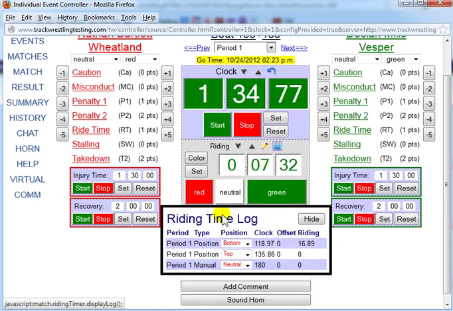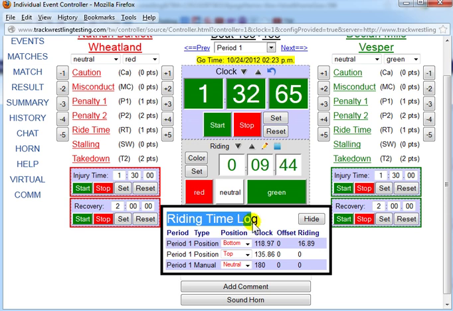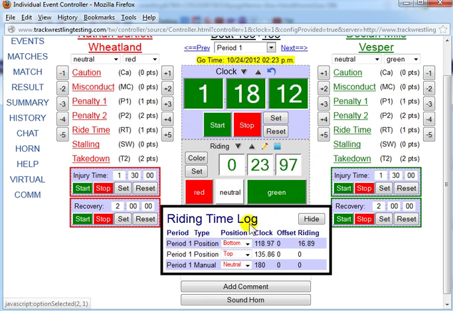I'm going to click on that notebook, and you'll see that I have my riding time log here. Basically this is a list of all the times that the position changed to affect the riding time. You'll notice that it starts at the bottom and works its way to the top. So my last change was that reversal that I had for green, and that put red on the bottom, which is why this is counting up. But that's not correct. We made that change.